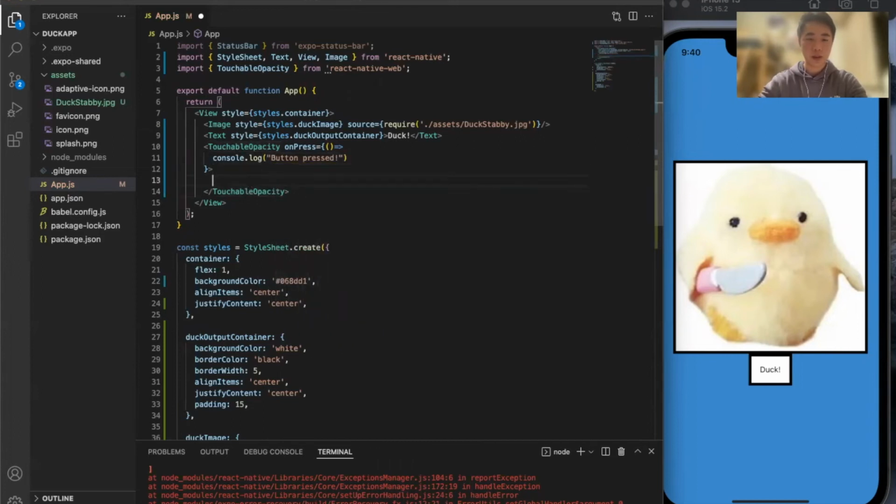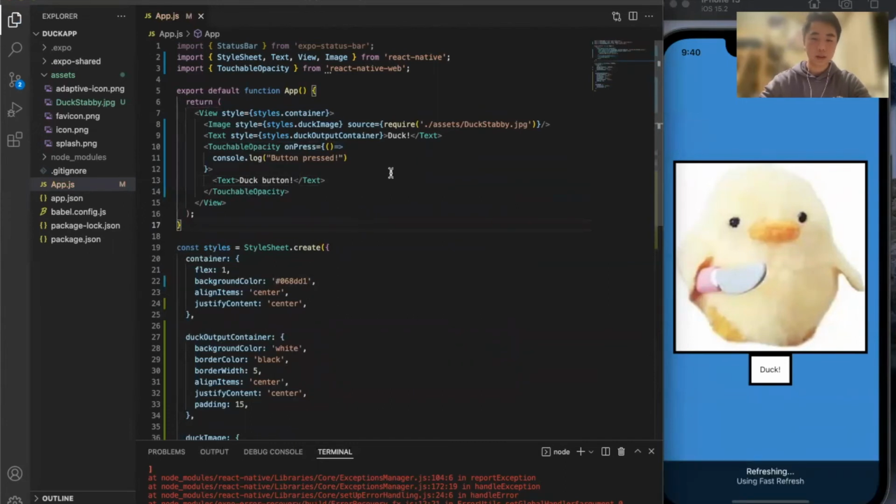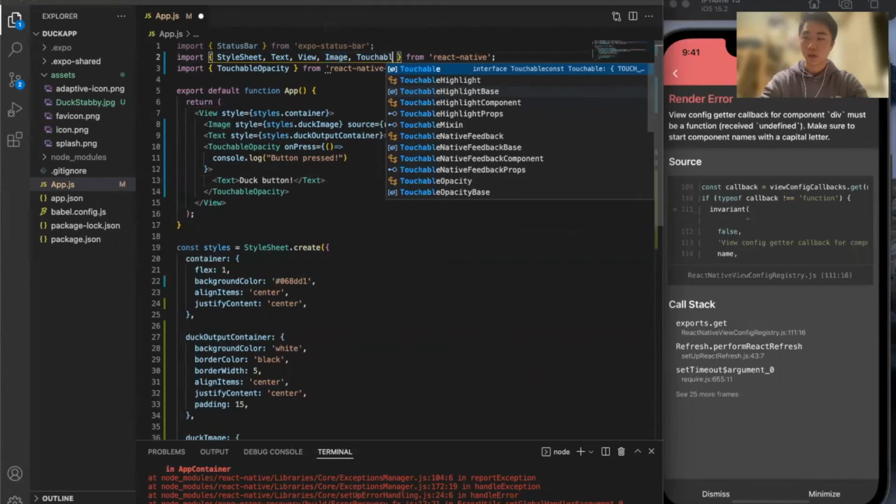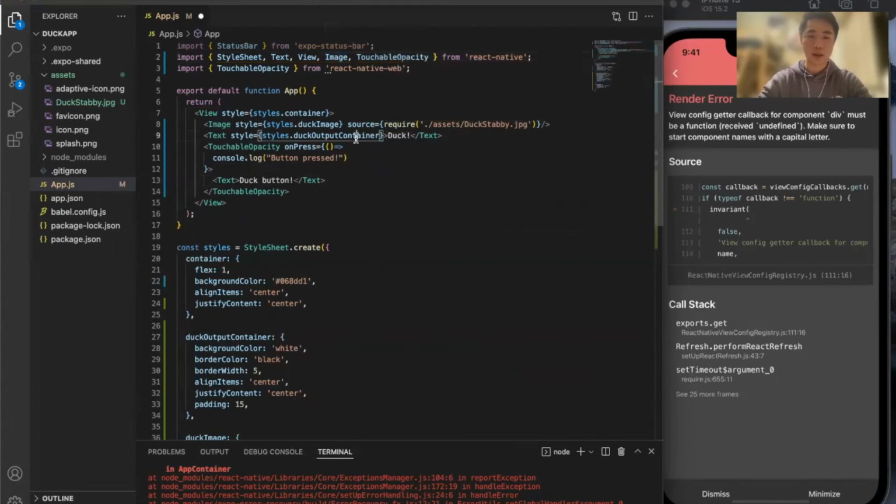And in between this touchable opacity, we're going to put what actually shows up on our screen. Let's say I just want this to be some text that says, let's make it say duck button. So if I save, oh wait, this might have an error because I didn't import. Yeah, okay. I believe I need to import touchable opacity up here. That's something you need to get into the habit of doing.